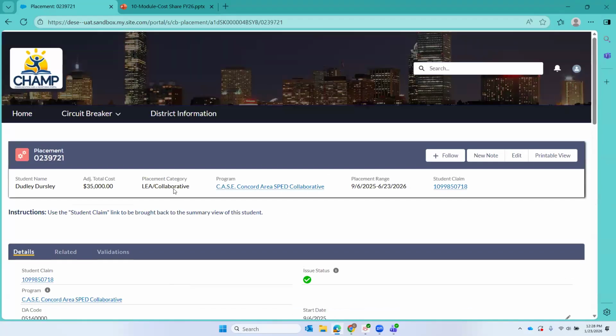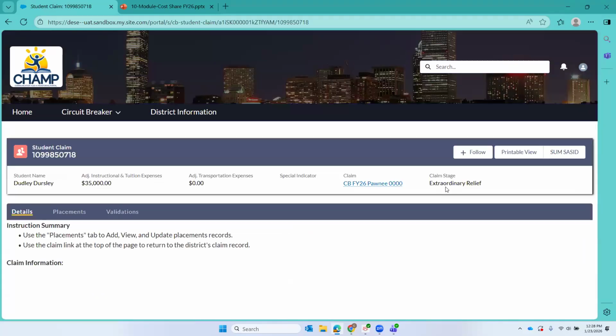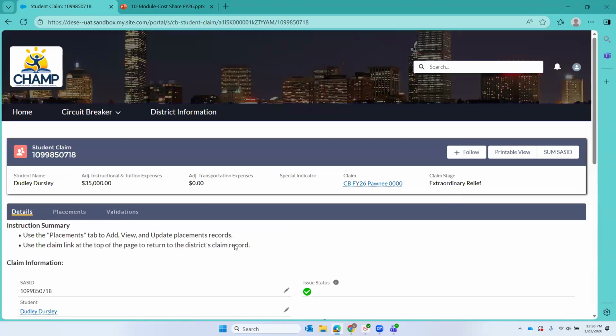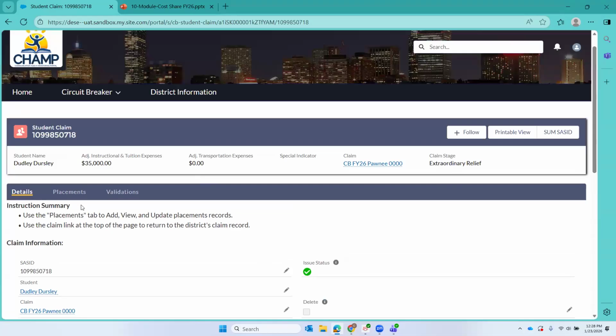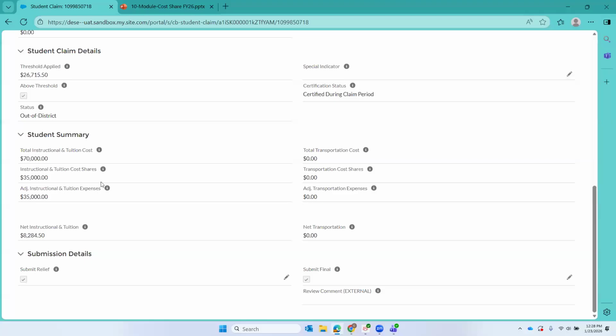Now I want to go to the student details. So we're on the placement details. We see the placement number here. I'm just going to click on Dudley Sassid. And that brings us to the student details. So now your adjusted cost here is $35,000. You'll see that you're going to have a net instructional cost of $82,8450, which is what your reimbursement would be based on. But how is that happening when the $35,000 does not reach threshold?